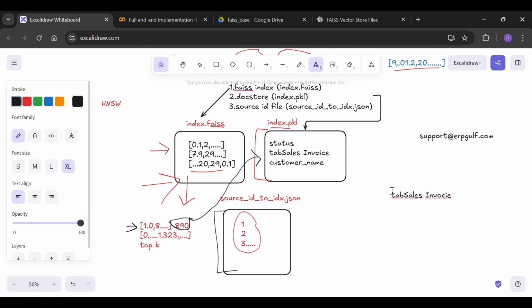And also, suppose the second vector maps to an identifier like 456. With the help of this file we get the identifier for this vector. Now we can check the corresponding index.pkl and map this identifier to the respective text format. Let's suppose customer name is the text format for this identifier, the model will finally return that.